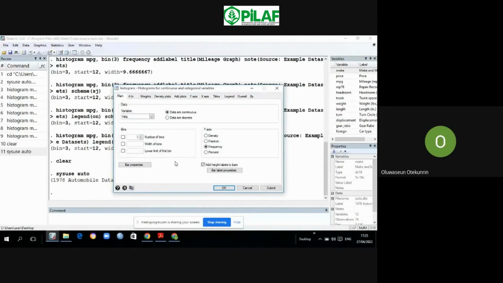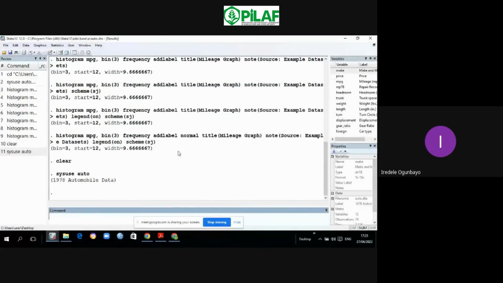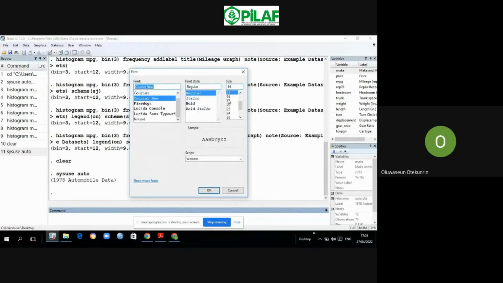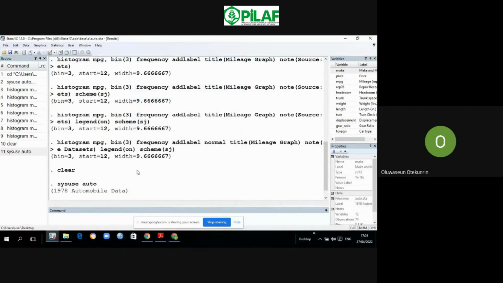Please, ma, can you increase the font size of the results? Yes. Okay. It's not big enough like this. Is it better? Yes, it is better.